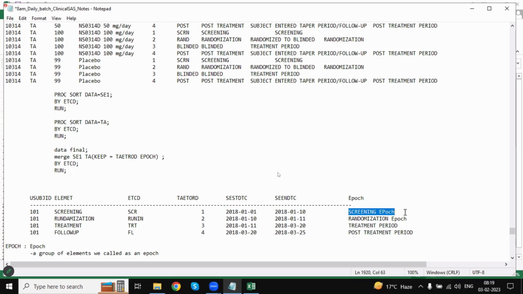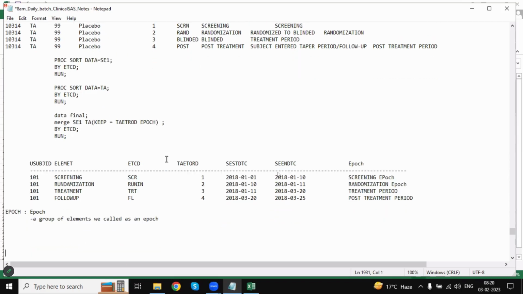Okay, this one we'll discuss again in the next domains, how to derive the epoch in other domains. It is defined only in the subject elements domain first. The epoch variable is first derived in the subject elements domain, and from the subject elements domain we are going to derive the epoch variables in all other SDTM domains. Just keep that in mind. Clear now, everyone?